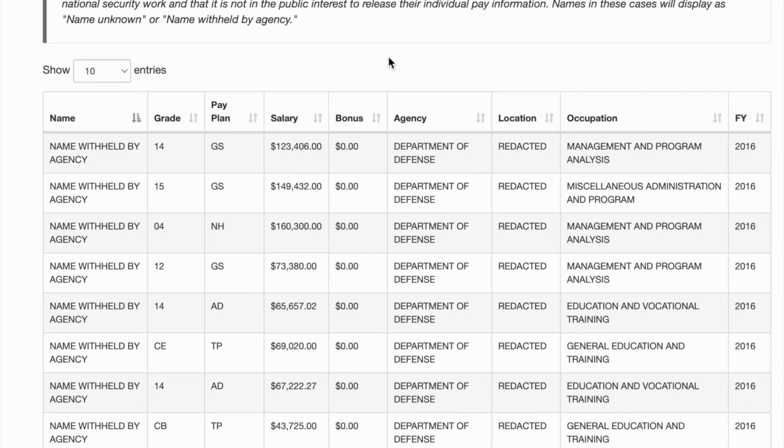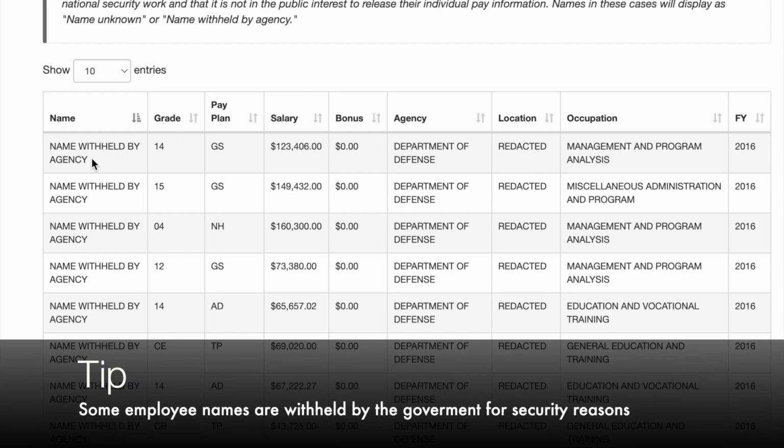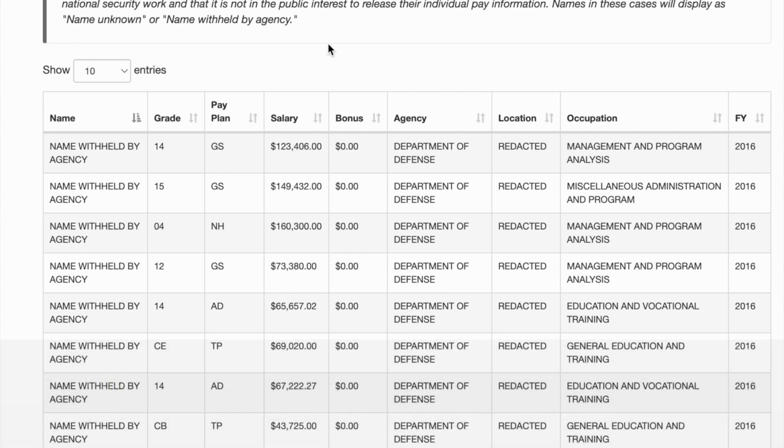Some other tips to note for conducting your searches: occasionally you'll run across records where the name says name withheld by agency or location redacted, and there's a note on the page about that. These records are being withheld by the government for security reasons, so that's why you might see those.